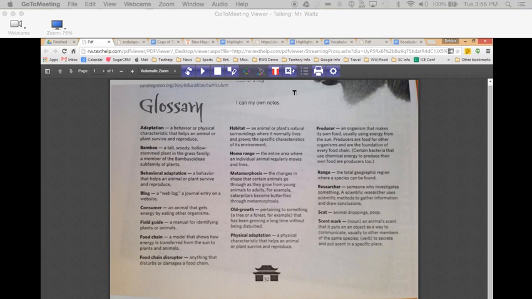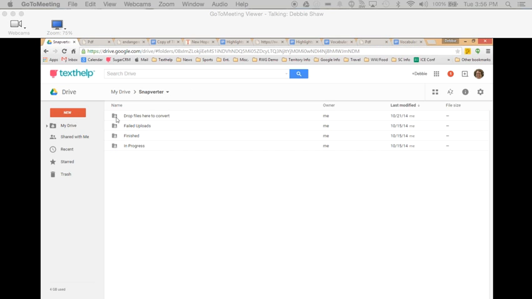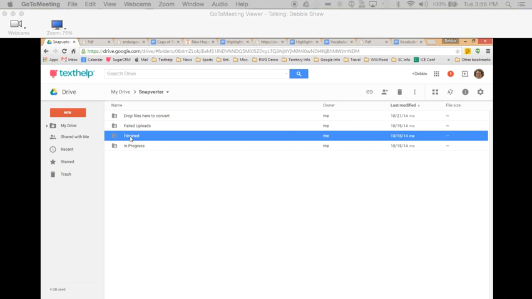It's so cool. Okay, so where do you go back to find it after you pull it into your SnapVerter? Where do you find it again? So I go to SnapVerter, and you can download this from the Chrome Web Store as a trial as well. And it will give you these 4 folders. I didn't have to create this. This is already part of SnapVerter. So I have my drop files here, and then my finished folder there.